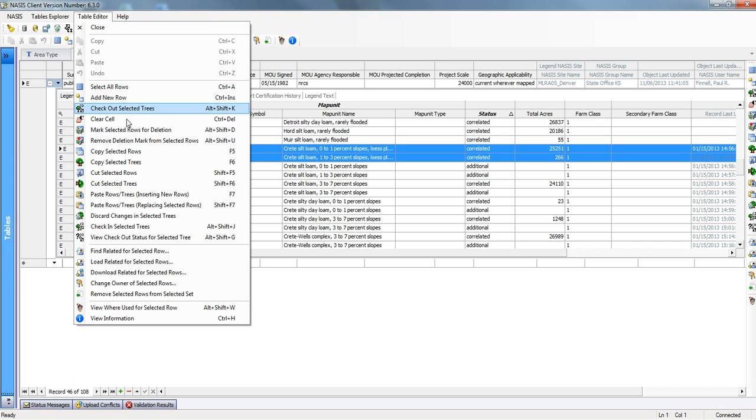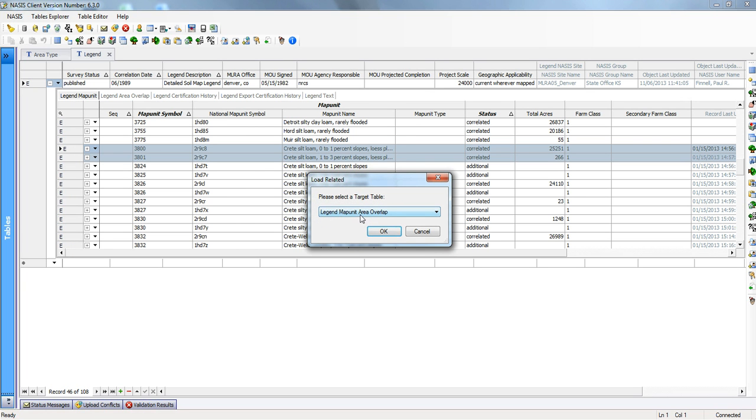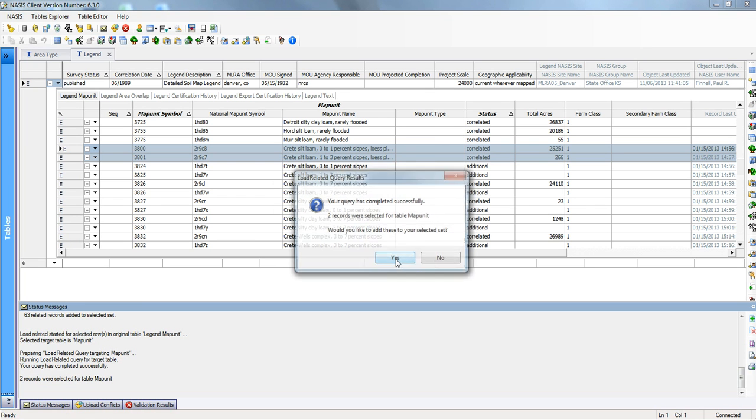Going back to my table editor, I can do a load related, and I can load the related map units. And notice I can use legend map unit area overlap, NASIS user. I want to choose map unit just so I can show you some map units. And this will load up 2 of the map units.